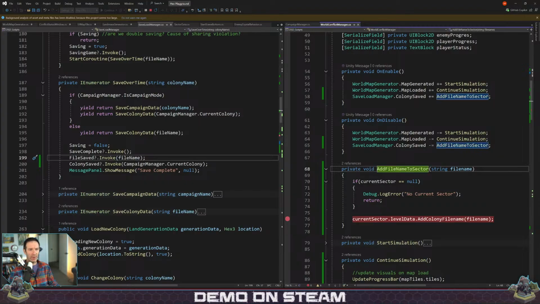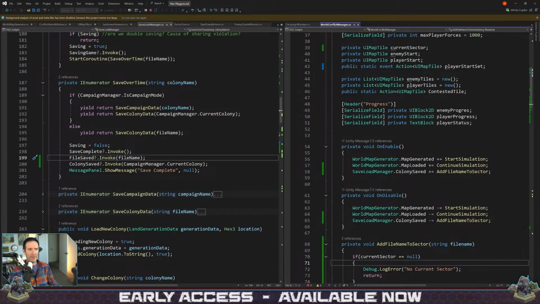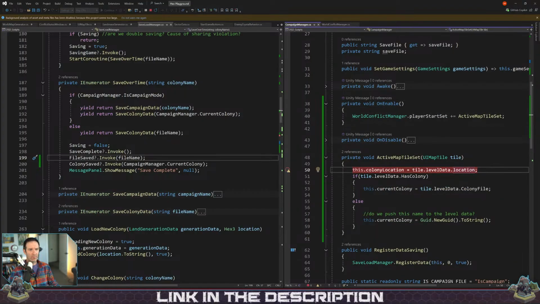All right, so file name. Okay, so no current sector. This is what we hit. This is the line we hit. So what we're gonna do here is do this as well. We're gonna grab this. Actually.